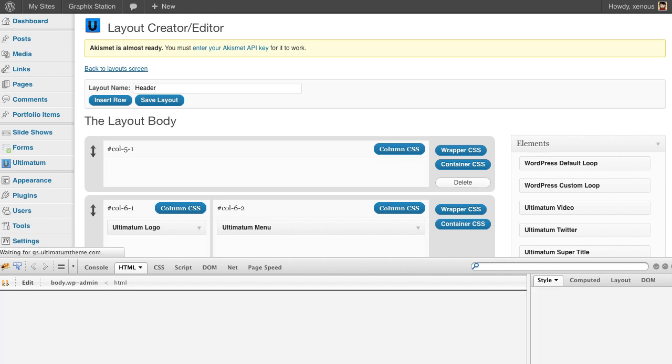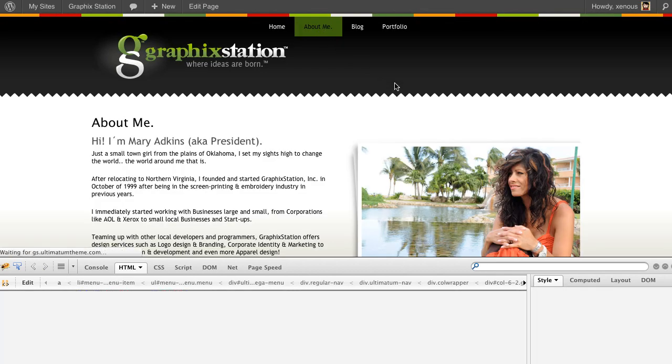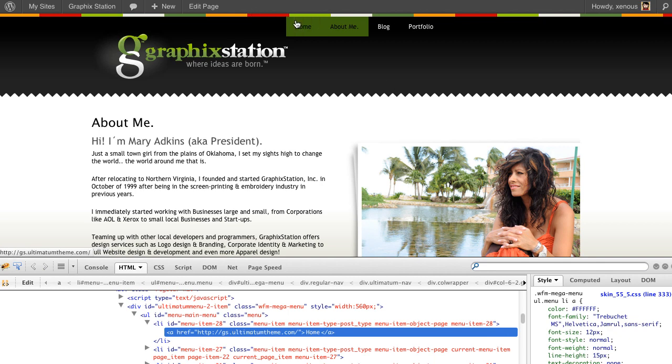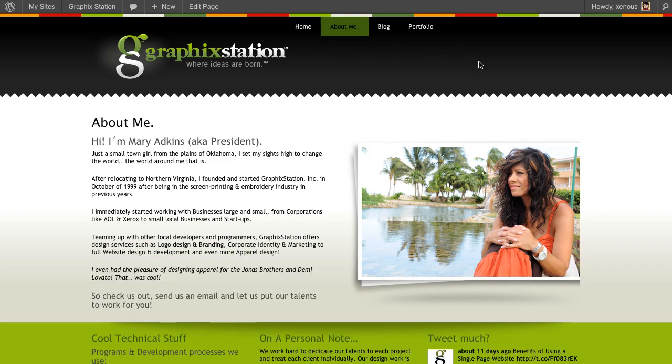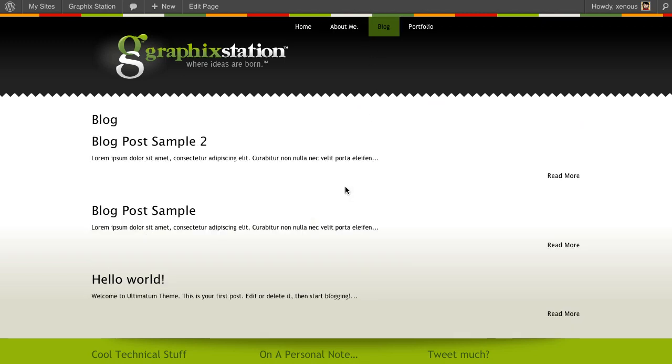Saving the layout, coming here, refreshing the layout. Yes, it has done the trick. I could also get it down, etc., but I'm not a graphic designer, so I'm not familiar with how to make menus look nice, etc. So what I'm going to do is that I have my blog page, it's working fine, and I have my portfolio page.